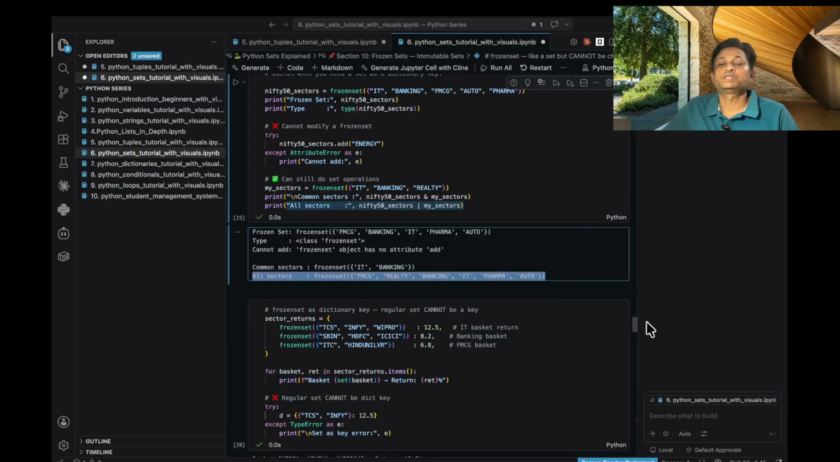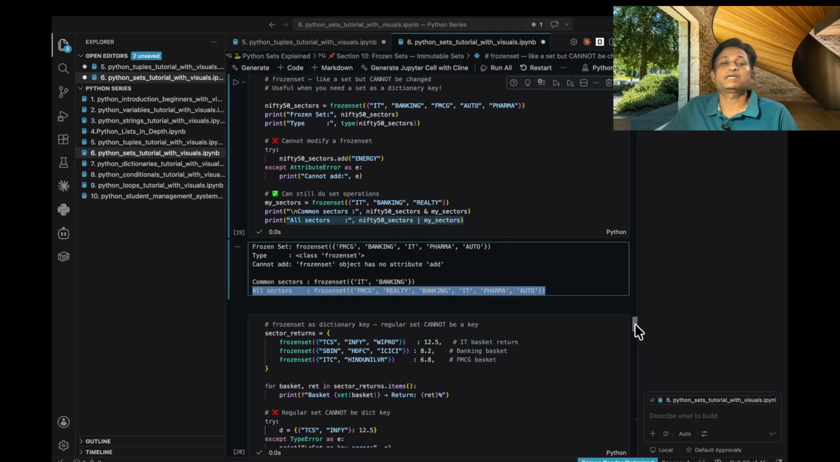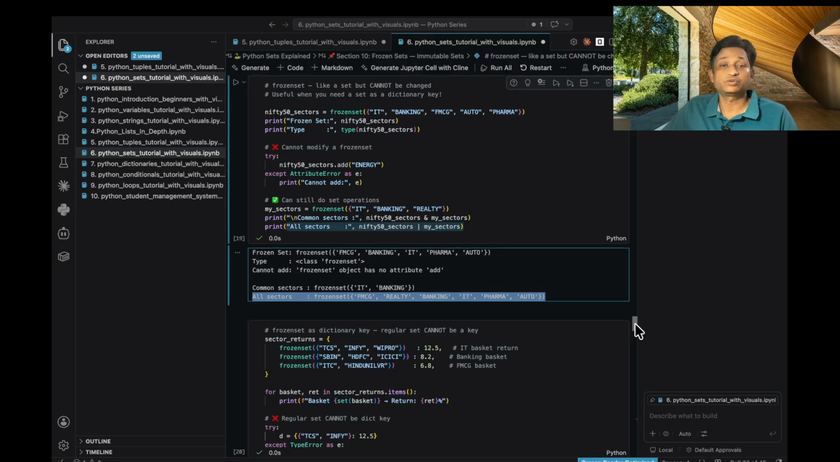So with the help of frozenset, we can apply immutability to the sets, and after applying the immutability, you cannot modify the sets, but you can do different operations on frozen sets.